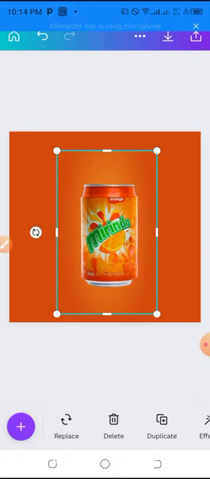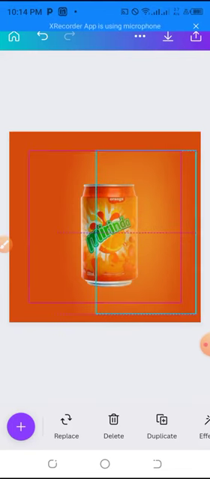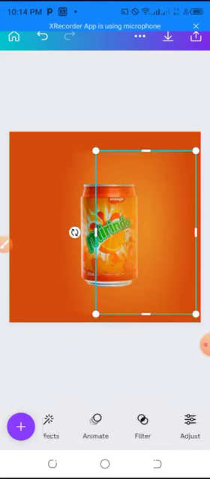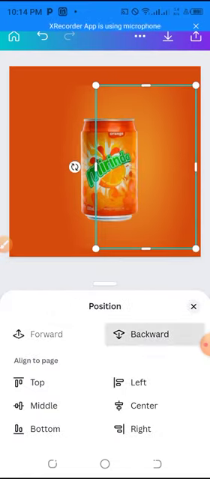You can see that. Okay, so the next thing I'm going to do is duplicate that shadow background that I have. So I'll duplicate it, take it to the right, position it backwards. Go to position and take it backwards.